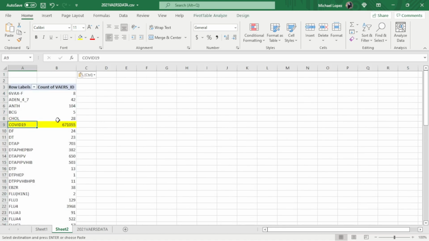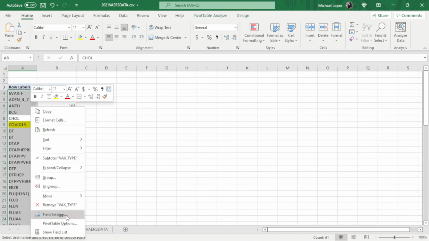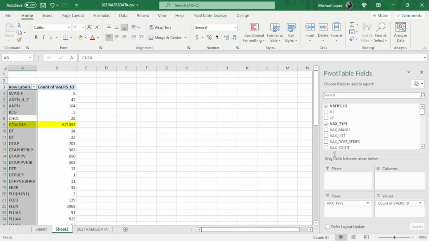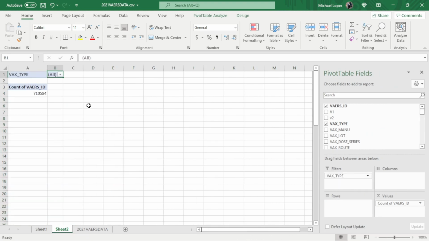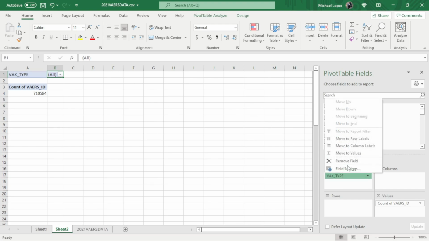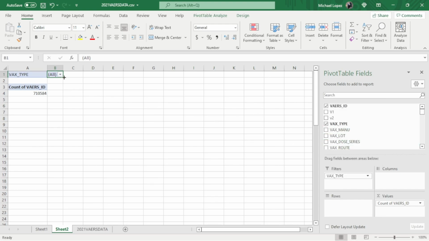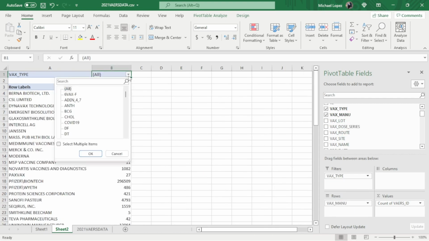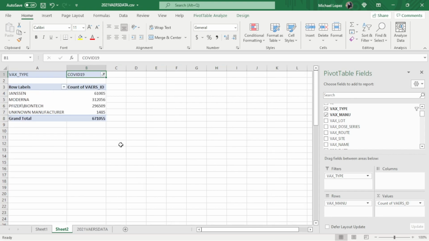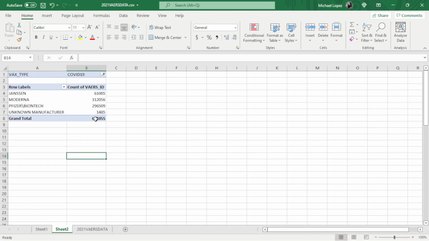All right, let's take this another step forward. So we have the COVID vaccine now as a filter. We're going to filter, and we're going to add the manufacturer. So now we're going to say, just give me the ones for COVID. Okay, so here's your manufacturers, right?